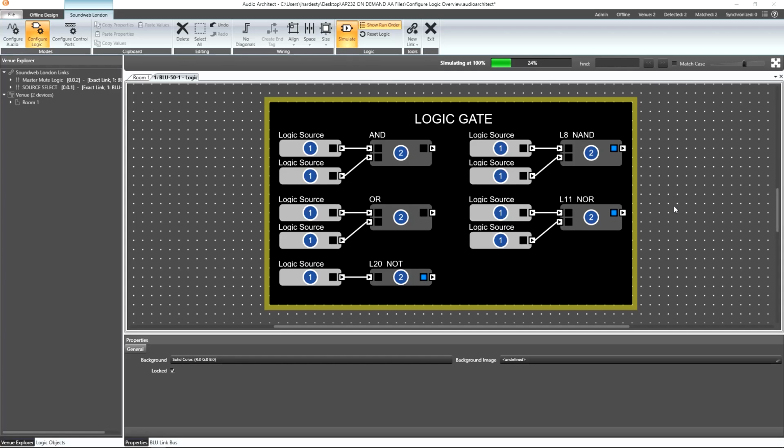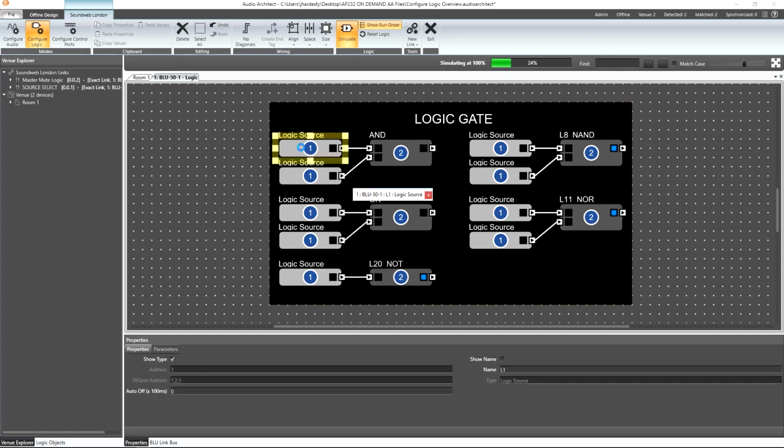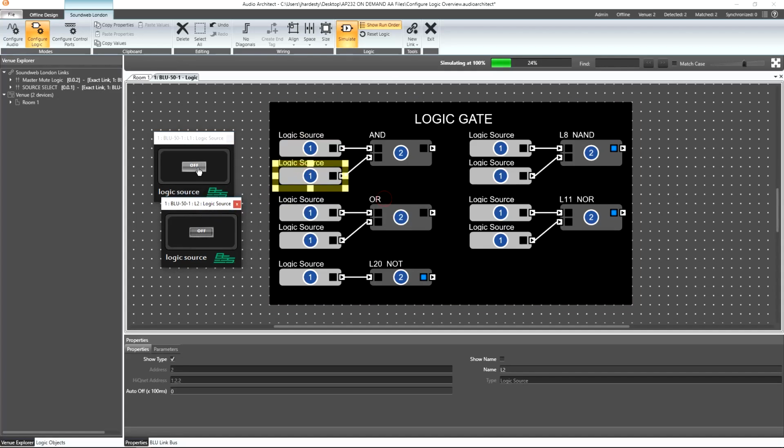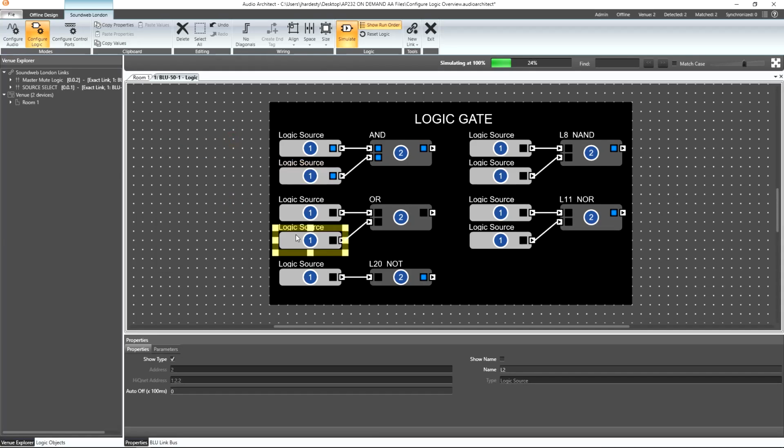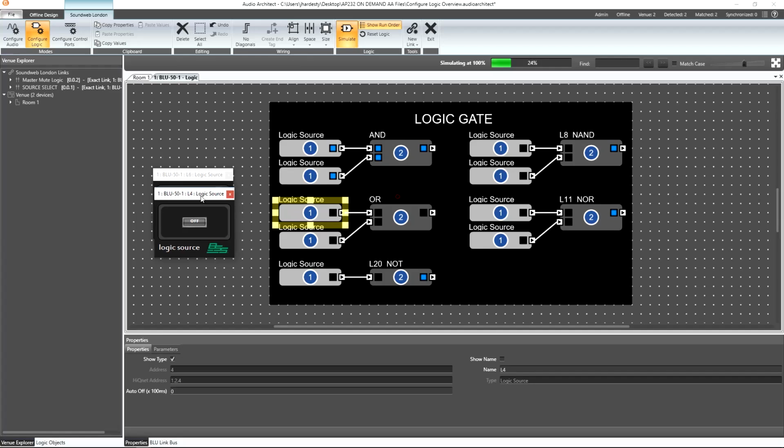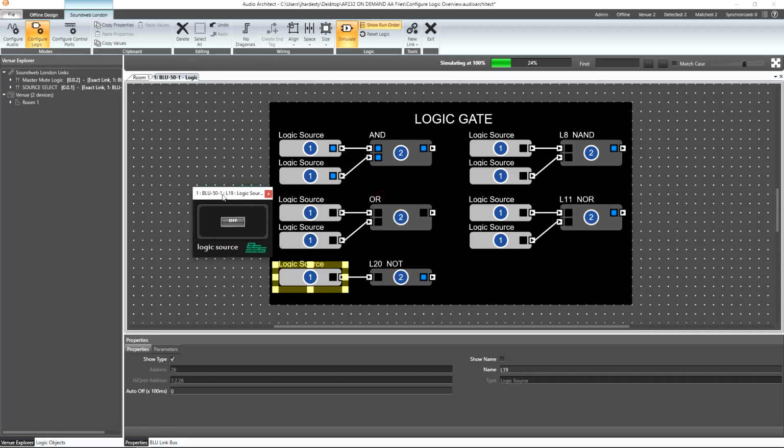So as we see here, using 2 logic sources to test, once this input is on and this input is on, then the output will be on. An OR gate's output will turn on as long as any input is on. So here we can see that if this input or this input is turned on, then the output will turn on. A NOT gate will invert the output based on the state of the input. So if the input is off, then the output will be on. Likewise, if the input is on, then the output will be off.